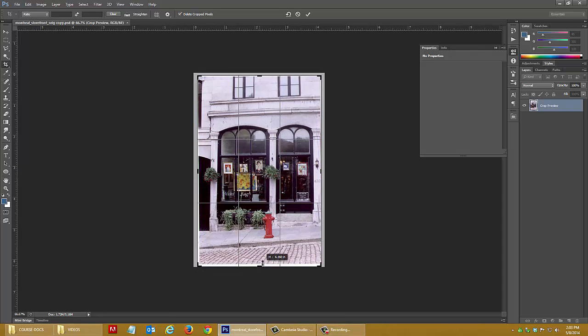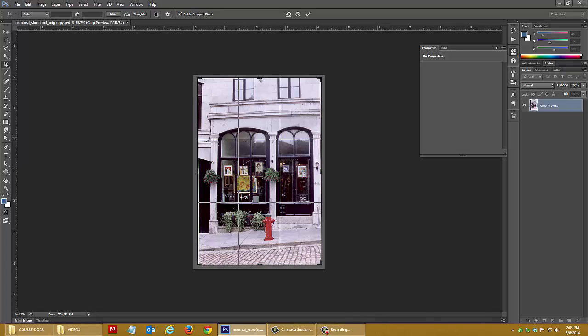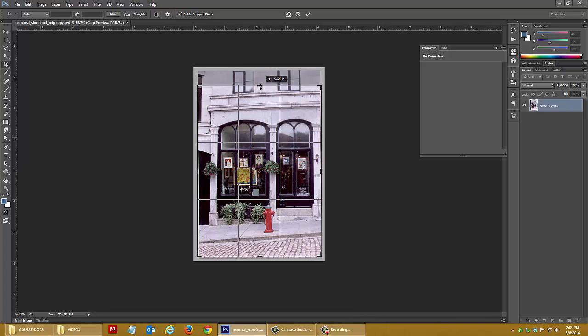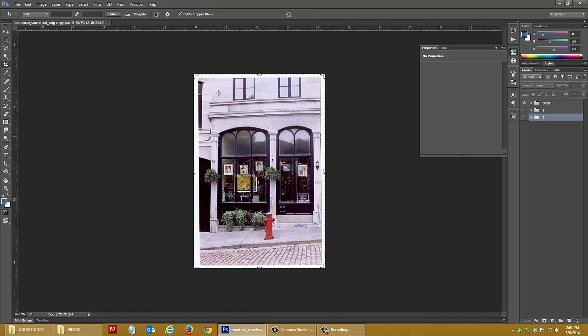I could even be so bold as to say, hey, I don't want it to have two stories. Let me start here and I'll take the rest out. I'm going to escape out of this because I don't really want to do that now. Escape and escape. I'll go back to my move tool. You're allowed to do that.